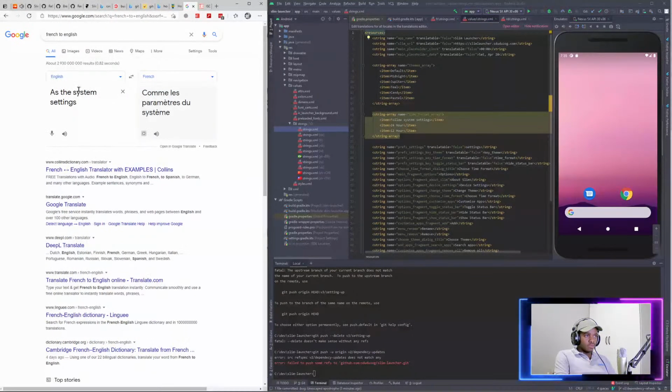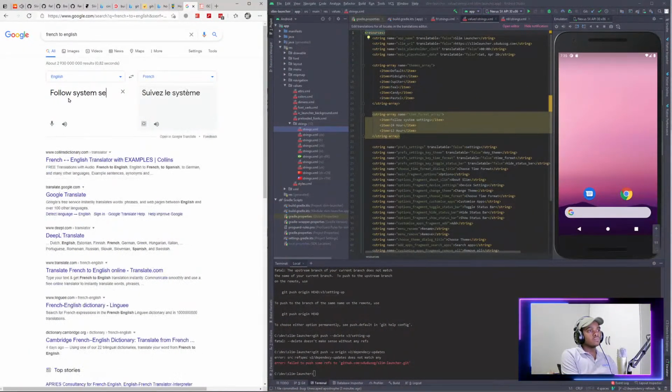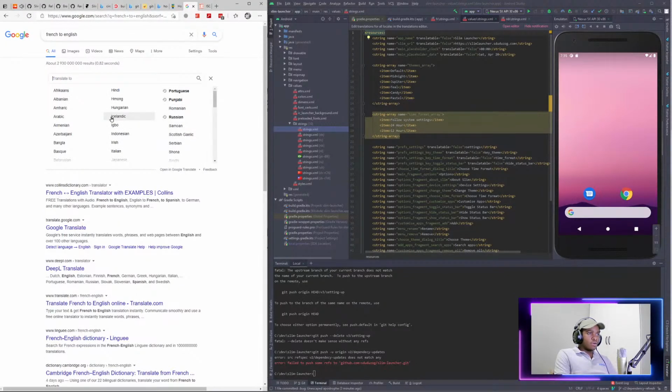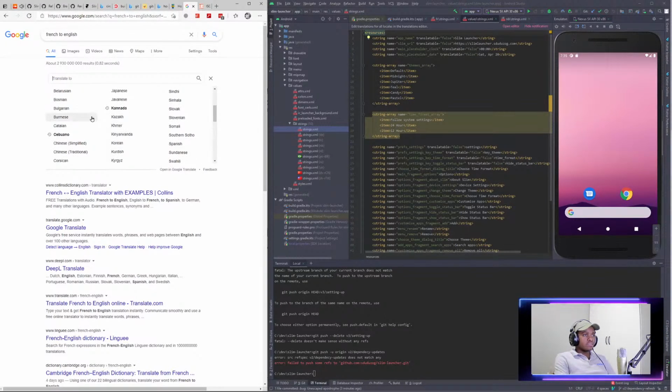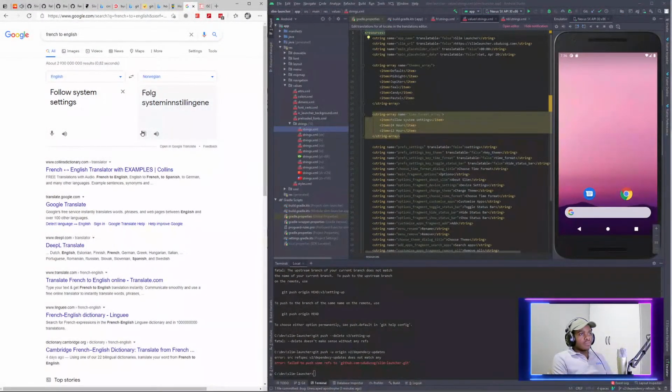Okay, let me see what I get if I say follow system. That's something different altogether. Suivez les paramètres du système. Suivez. I get you. Now for what language is that? It's Norwegian. Ah, come on. There's probably different dialects for what?